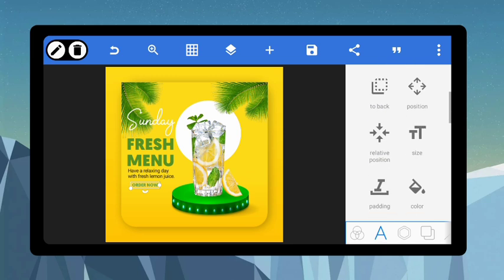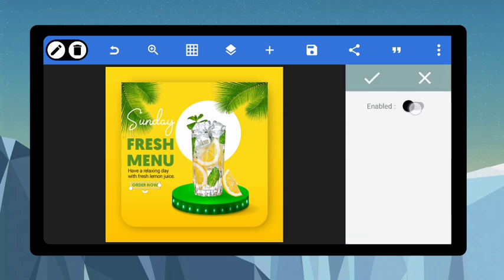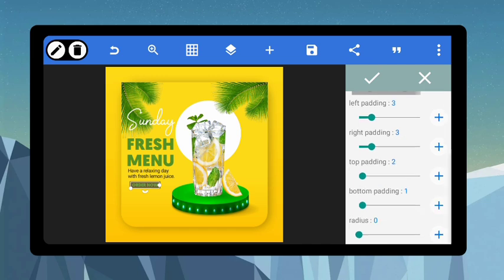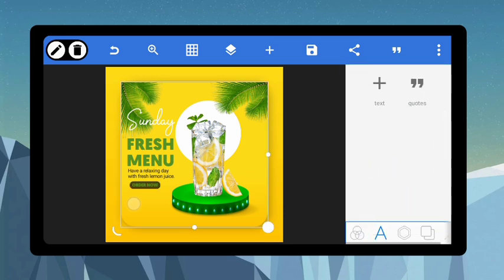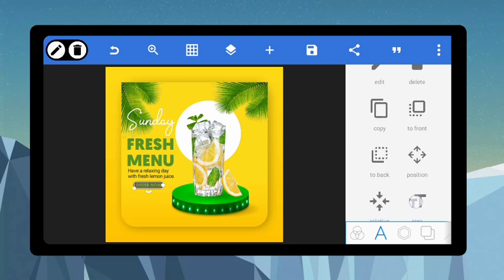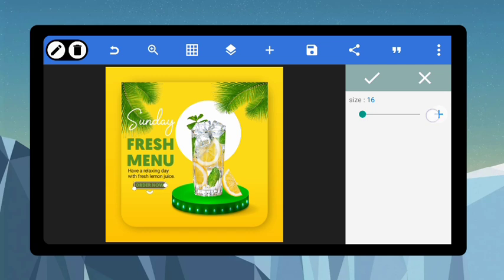Okay, now come to background and just enable the background and give it, let's say, a left padding of 3, right padding of 3, top 2, down 2, then radius, you can make it a radius of 6 or 8 depending, or 10. Just give it a radius that will make it a perfect circle, something like this. You can see this. So all you just have to do now is position this. Let's come to size and increase the size. Okay, so we are making it a size 18, just like this.